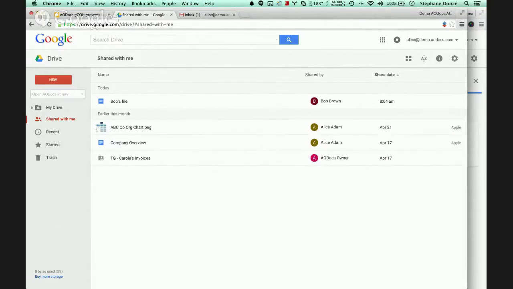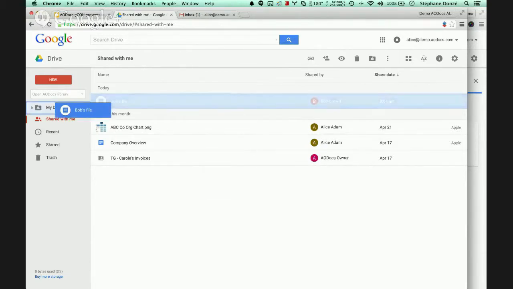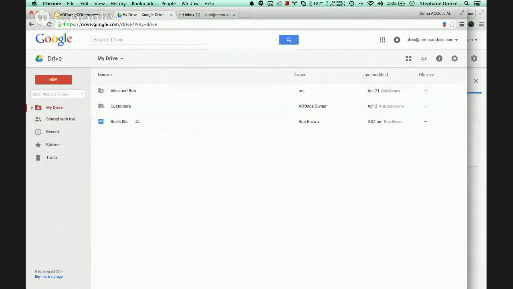This section of Google Drive contains all of the documents that are shared with Alice, either directly or through a Google group. So I see Bob's file here. I can move it to my drive, and now the file is accessible in this area.